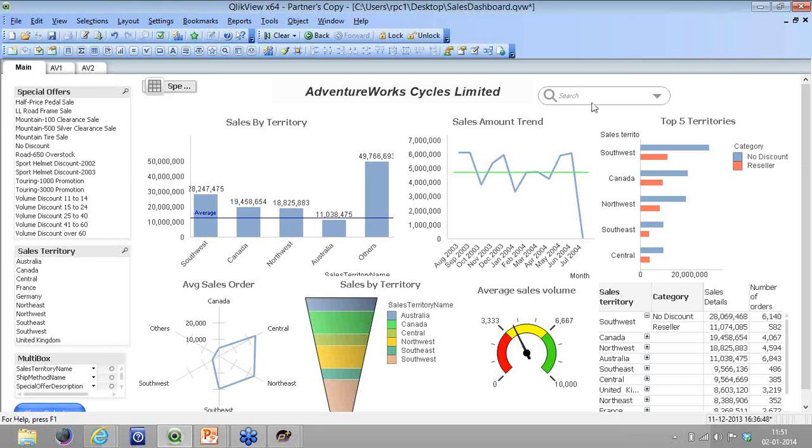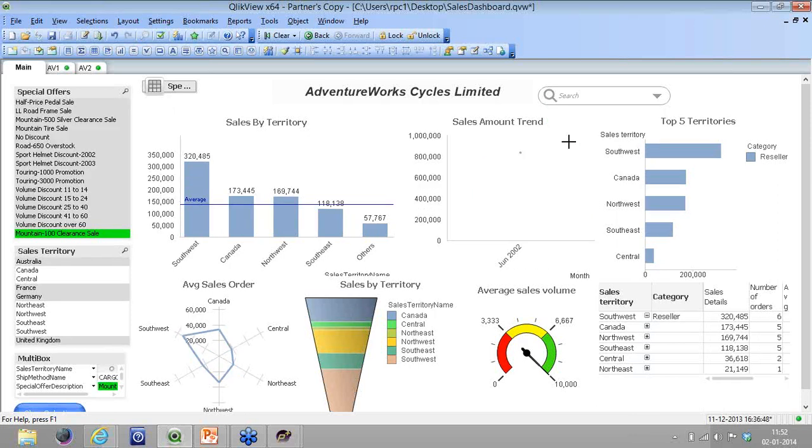Another feature that I want to show you is there is a global search feature available. So as you can see here in the search window, I can search on, let's say, mountain. So immediately it shows me there are three data items with the word mountain in it. All of them are special offer descriptions, and I can select on any one of them and the dashboards will be refreshed. Now you can see that the dashboard has been refreshed.